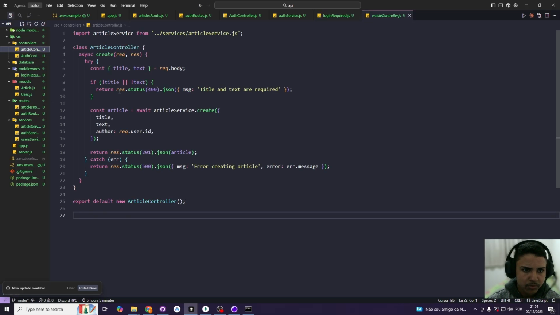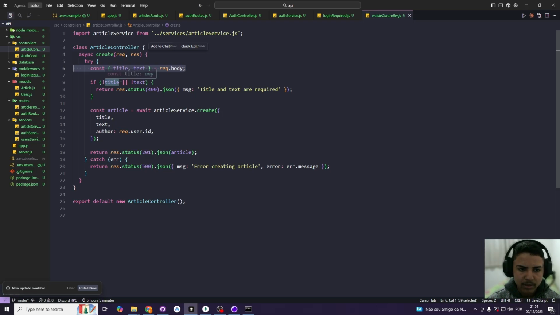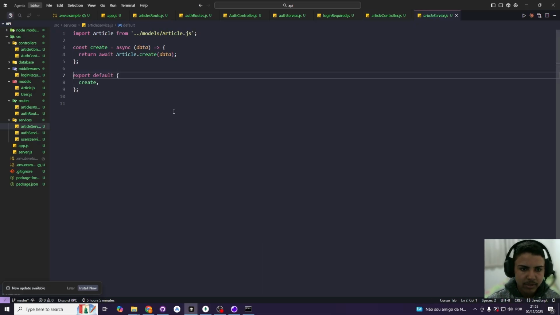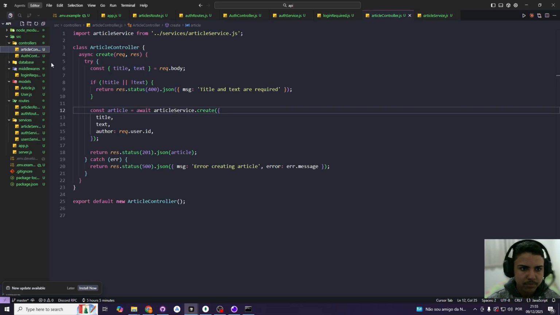Then the article controller, we are going to expect a title and the text. If they aren't provided, we are going to return this 400 error, saying that the title and the text are required. Then we are just going to create our article if everything's fine. We're going to use the article service to create our article, and we are going to return our article. Let's go to the Insomnia.